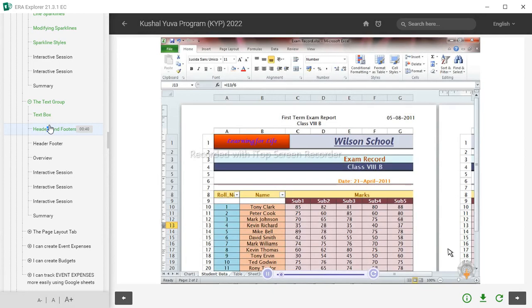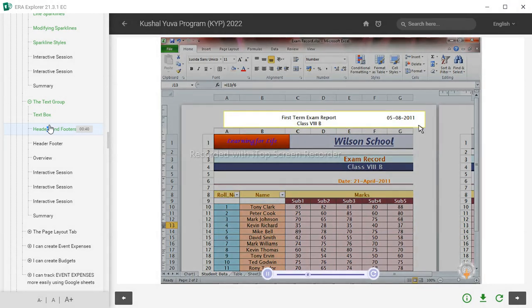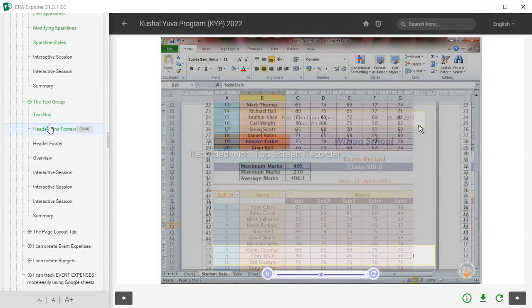Headers and footers. You may insert headers and footers on the pages of your worksheet. They give additional information about the data on the page. The text that appears in the top margin of the page is called the header. The header is usually the title you would give to the page.